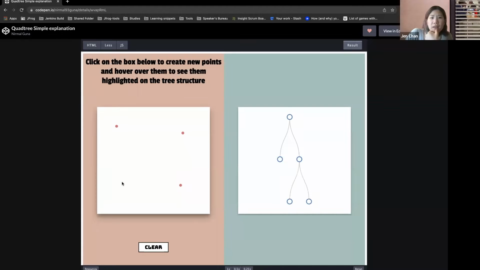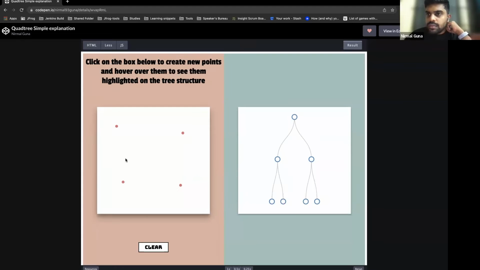Could you walk me through that again? Sorry? Could you walk me through that again? Because you mentioned something about the points being accurately placed.